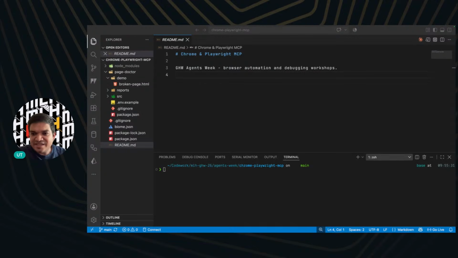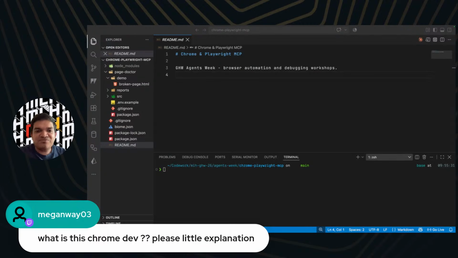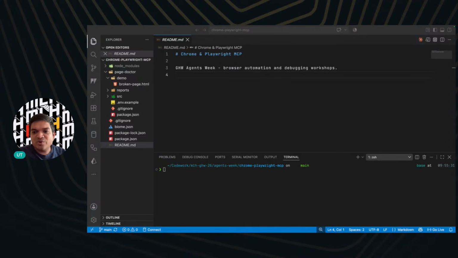So let me see. What is Chrome DevTools? A little explanation, I will give one. Should we code along? Yes, you can. And that is why there is the companion repository. You can fork the repository and then clone from your user. I already see 10 folks, which is nice, I would say.